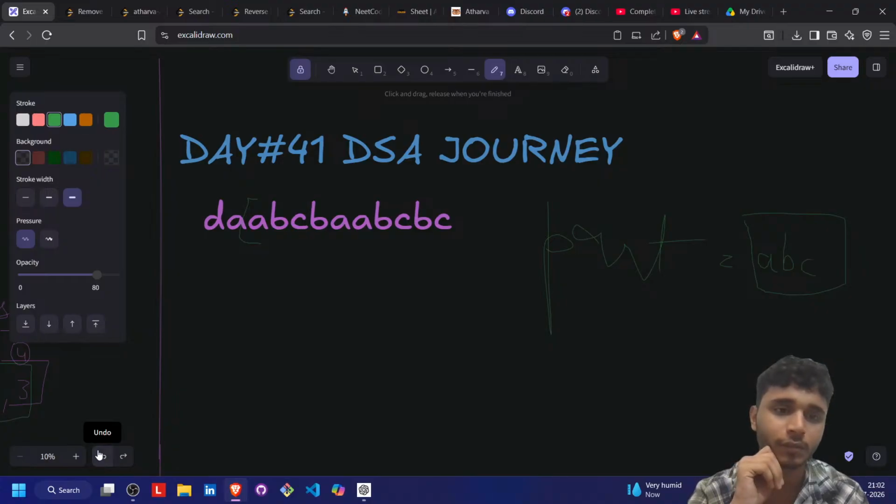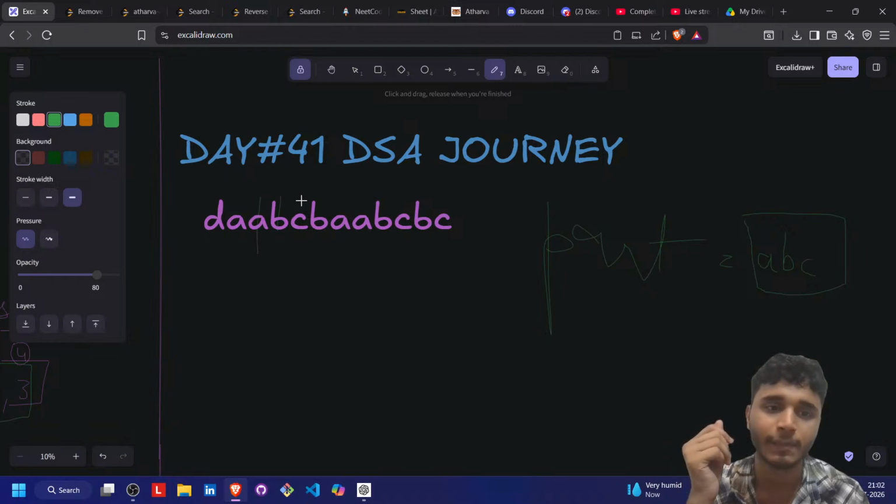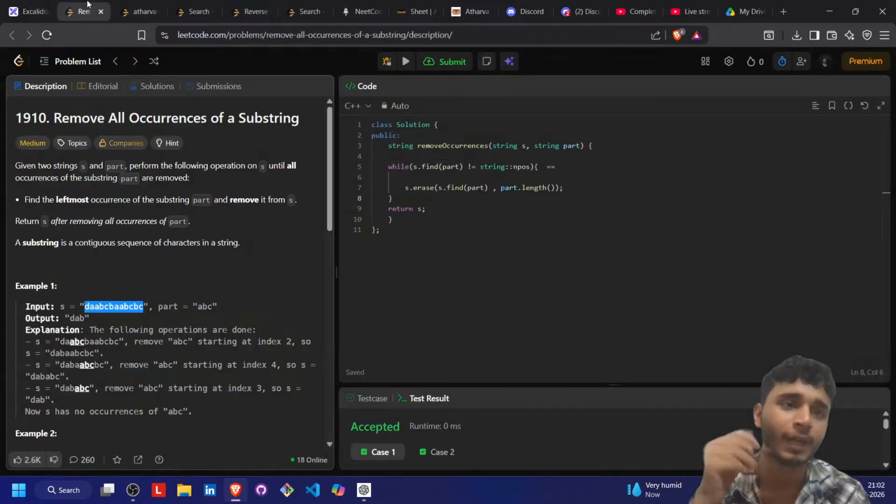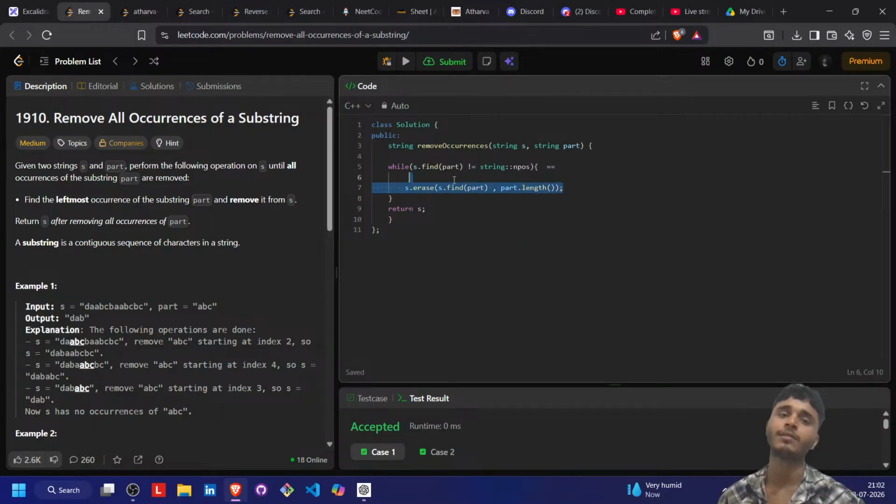So we will remove that. We will erase that ABC part from this string. And how are we doing that? Why are we using this for that?